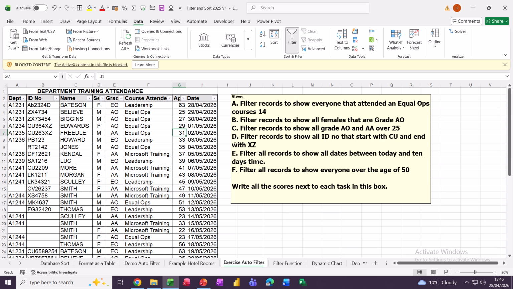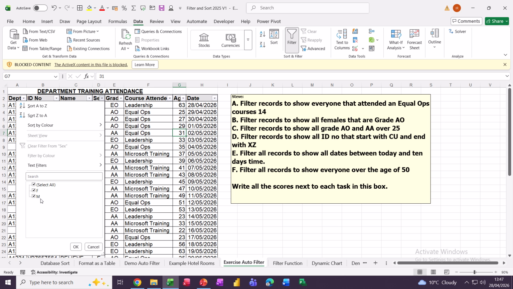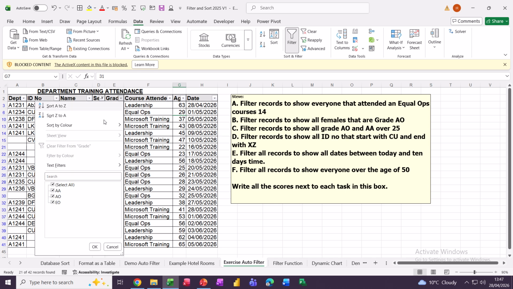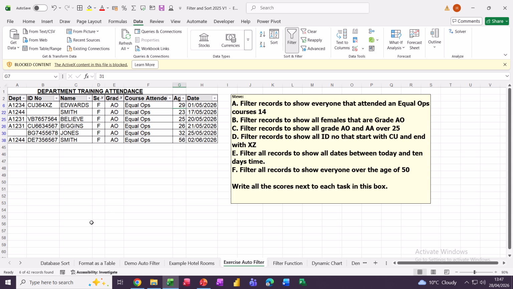So 14. So now it says everybody that is female and are also grade AO. So I'm going to the gender column, I'm selecting F, I'm ticking male off, leaving F on. So there are that many females, but only grade AO. So I'm going to that column, grade AO, select all off, tick AO, click OK. So how many are there? 6. 6, clear.